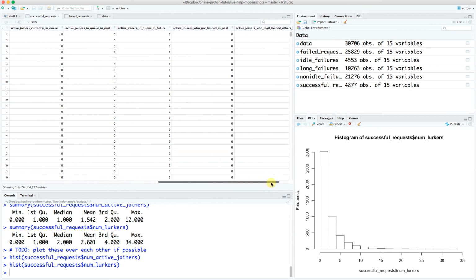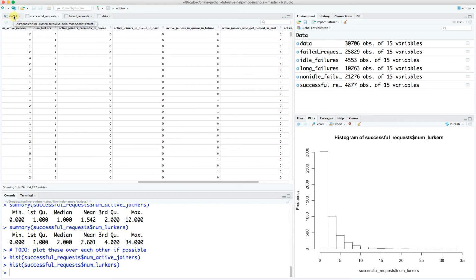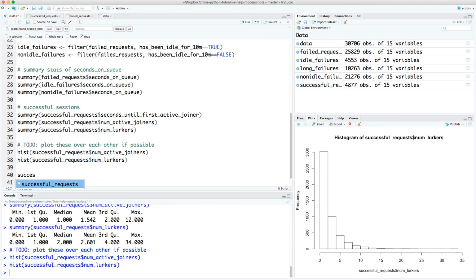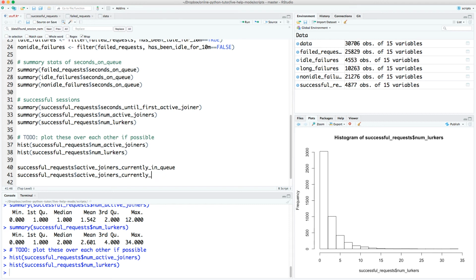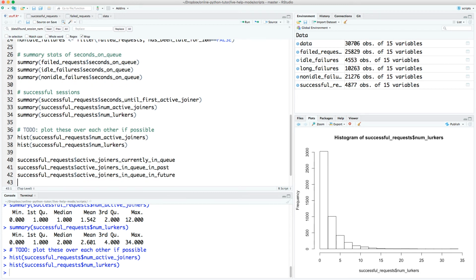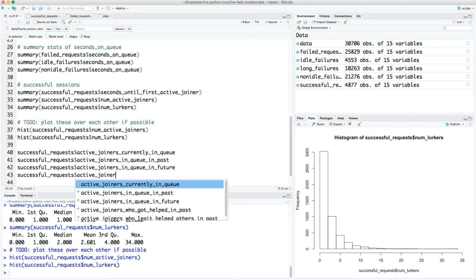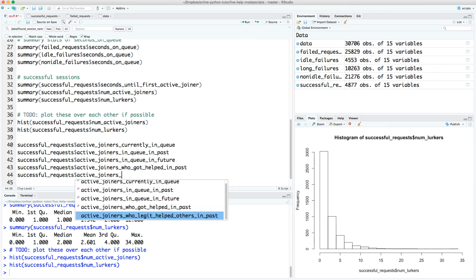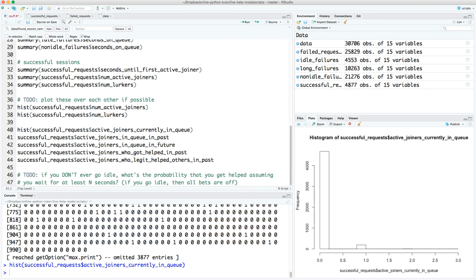Okay, lurkers. Okay, so now I want these things. Active joiners in queue, past, future, got help, legit help. Because I want to know how many active joiners currently in queue. Let's just barrel through these. Active joiners past, in, future. Tab completion is dying. Whoops. Who got helped and who helped others. So this is all statistics about people who joined, legit helped others in the past. Whoops. Yeah, so if you see these, they're usually pretty low, right?